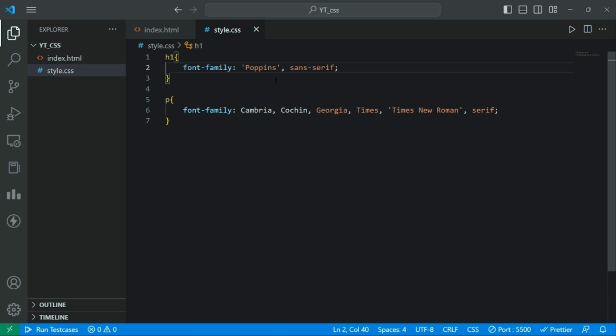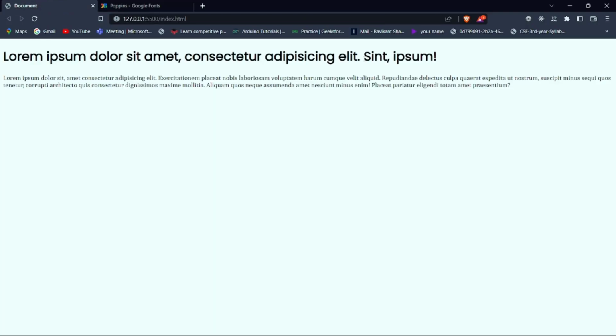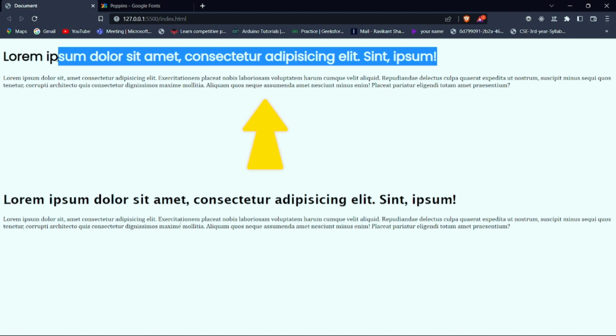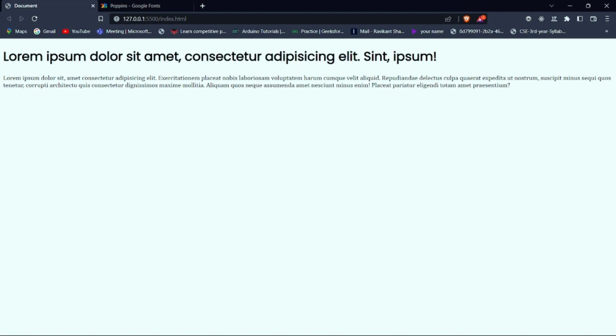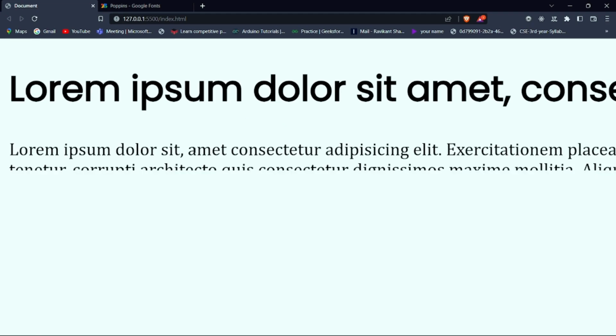Let's see the result in the browser. Here you can see the font family of our heading is changed, that is converted into Poppins. Now let's try to change the font family of this paragraph.